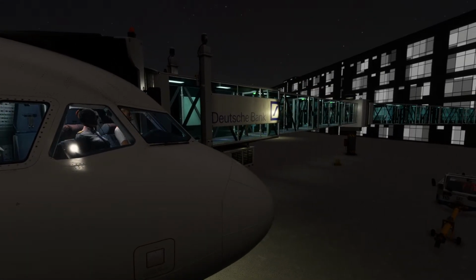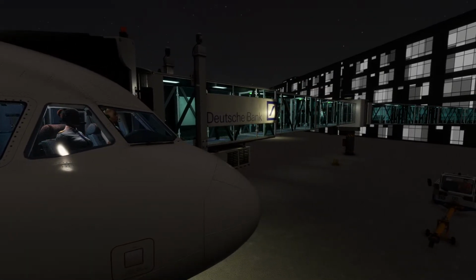So this is a nice view. We do have a couple of airplanes around us. I think there's a total of 3 here at the airport.